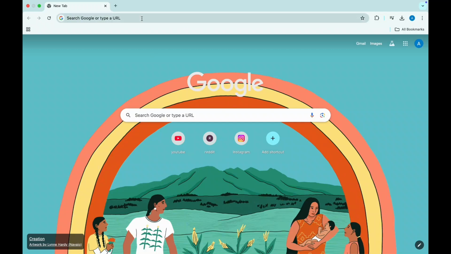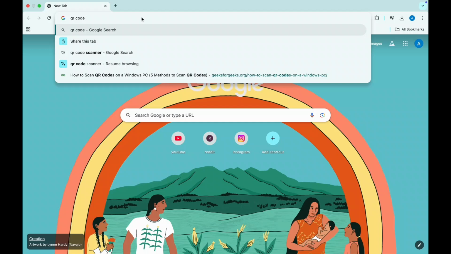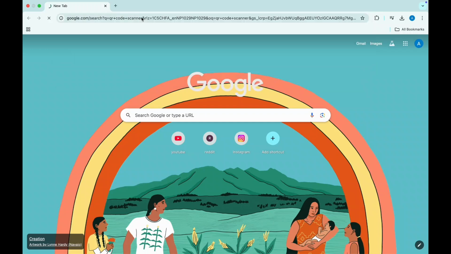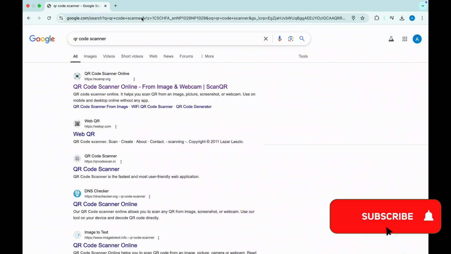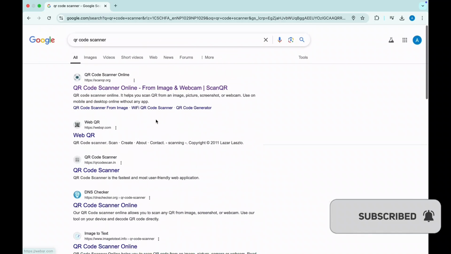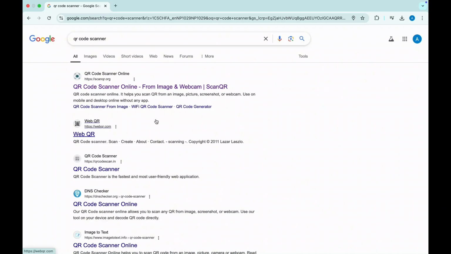Open any web browser and in the search address bar type down the QR code scanner and search for it. Once you do so, you will get to see the list of QR code scanners on your device. Now, simply tap on any you prefer. I'm tapping on the first one available there. Once you tap on it, you will be navigated to the QR code scanner option available.